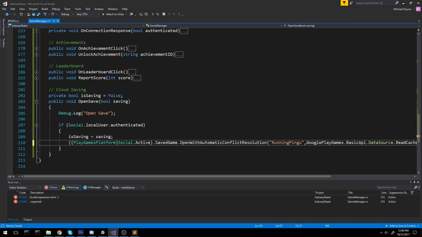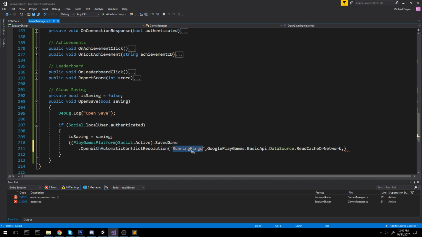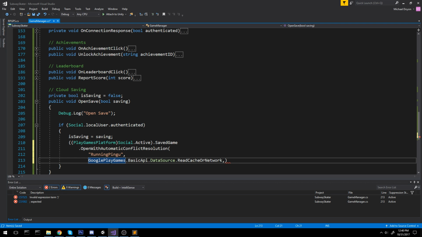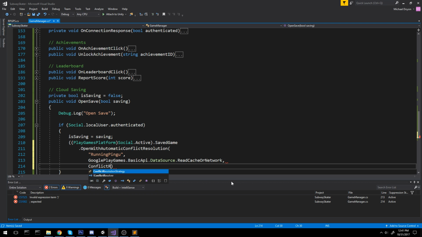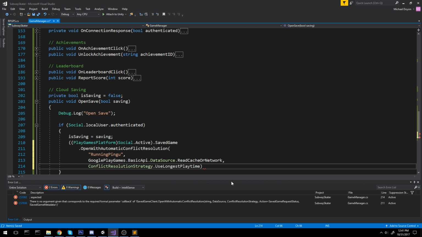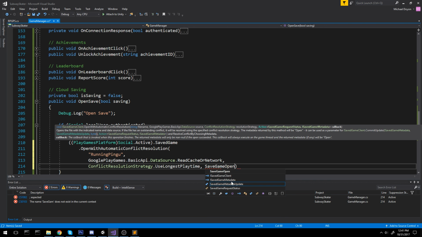So let's put that on another line so we can see what's going on. Open with automatic conflict resolution. We open Running Pingu. This is something I'll put on another line as well. Then we get to choose the data source first, and then how to resolve conflict. In terms of resolving conflict, I'll use ConflictResolutionStrategy, and you get to choose use original, use unmerged, use mine or use theirs, but I'll use the longest playtime instead in my case. And then we'll do SavedGameOpen.